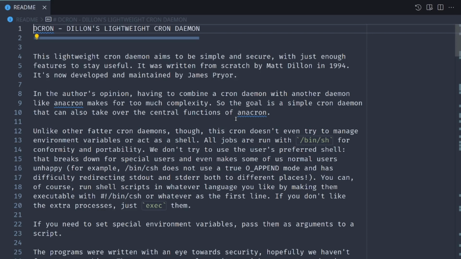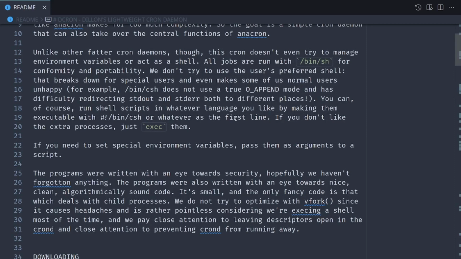Unlike other fatter cron daemons, though, this cron doesn't even try to manage environment variables or act as a shell. All jobs are run with /bin/sh for conformity and portability. We don't try to use the user's preferred shell. That breaks down for special users and even makes some of us normal users unhappy. You can, of course, run shell scripts in whatever language you like by making them executable with a shebang or whatever as a first line. If you don't like the extra processes, just exec them. If you need to set special environment variables, pass them as arguments to the script.